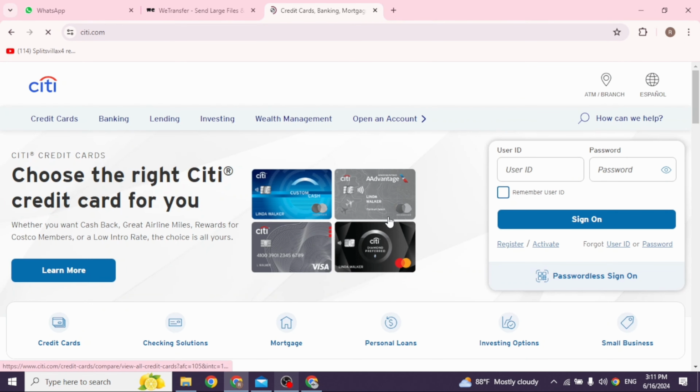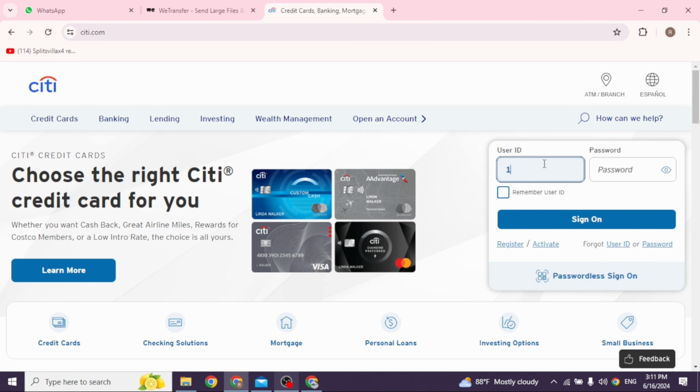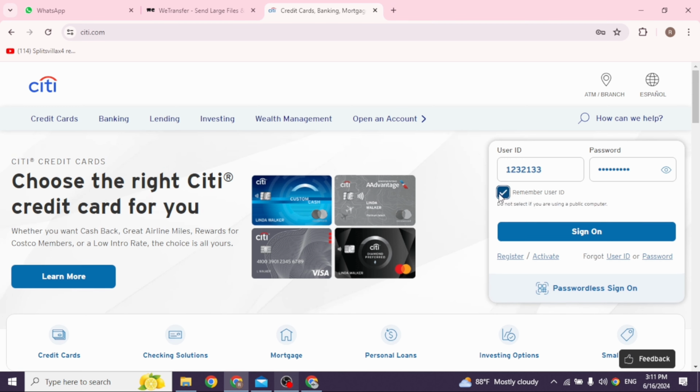Now from here, you can easily get access to your account. All you have to do is provide the credentials of your account. So go ahead and fill this. Type in the user ID, then type in the password. If you want to save your login info, check in for the option of Remember User ID. Once you fill this, you can click on the option of Sign On.